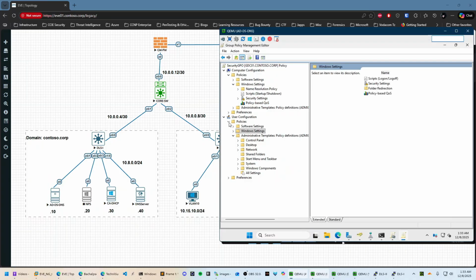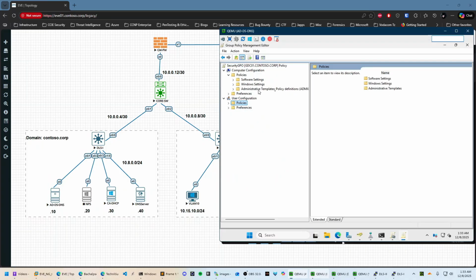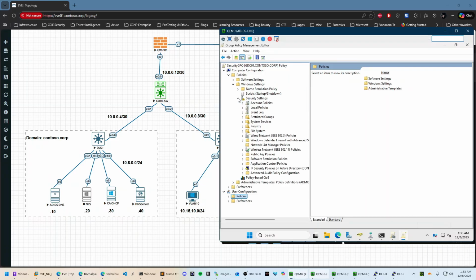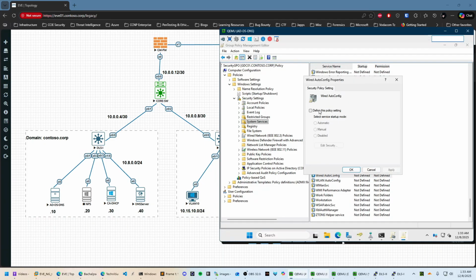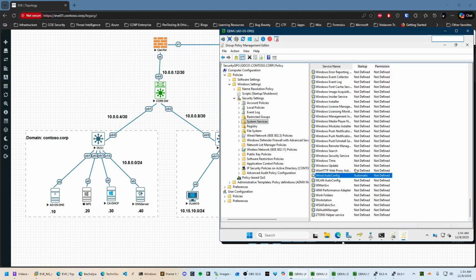Under our Windows settings, we're also going to go to our security here, and then we're going to go to system services. In this case, we want to enforce our wired autoconfig for our corporate users, so that they will always have an automatic enabled wired authentication on their machine, which means it will enforce 802.1x. So they'll be required to provide either the username and a password.